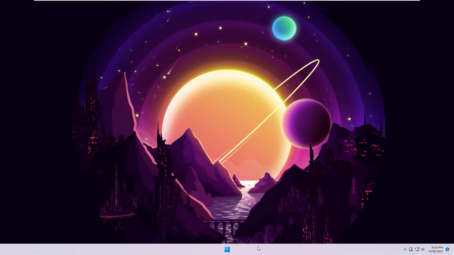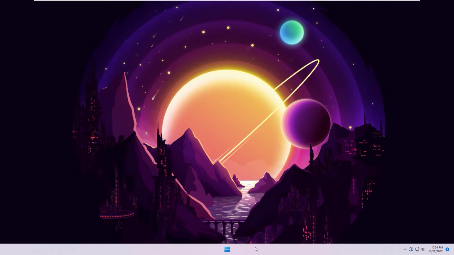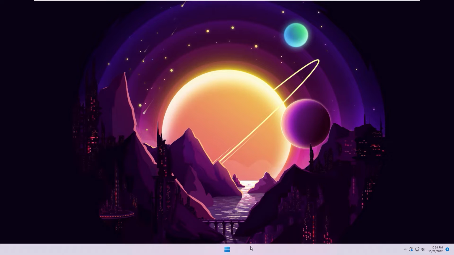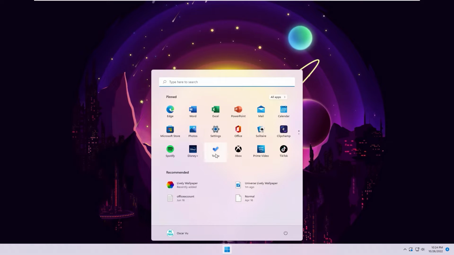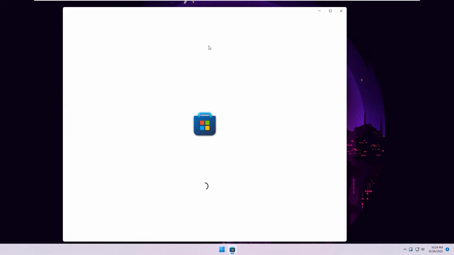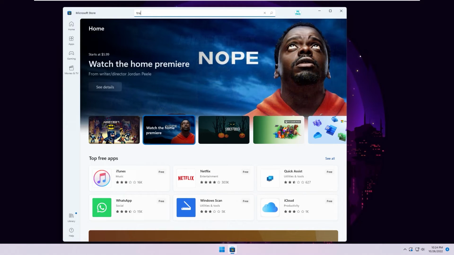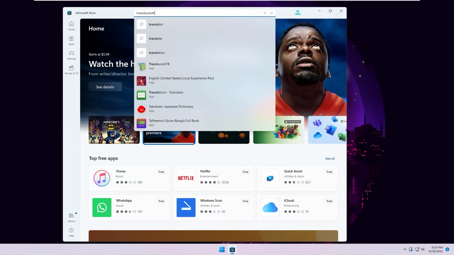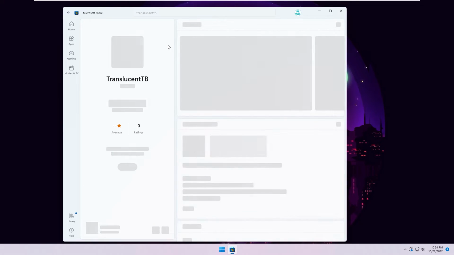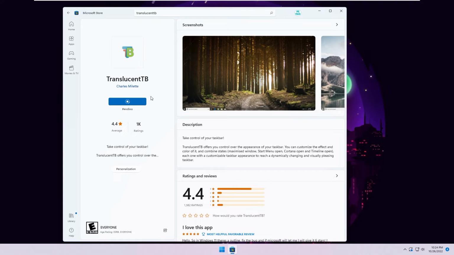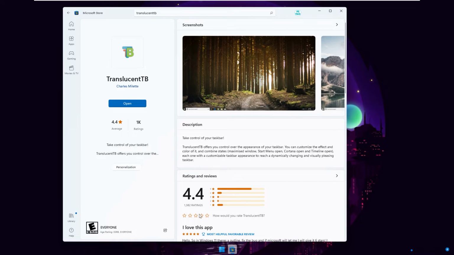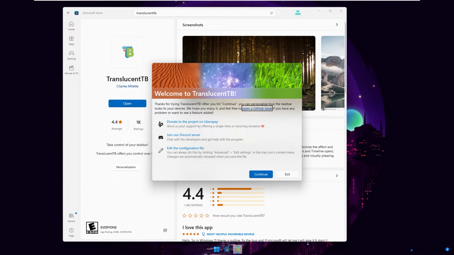You can also make the taskbar become transparent by going to Microsoft Store and searching up TranslucentTB. You click install. This app is very small, only about 3 MB. You click open. As you see, the bar already changed to transparent.